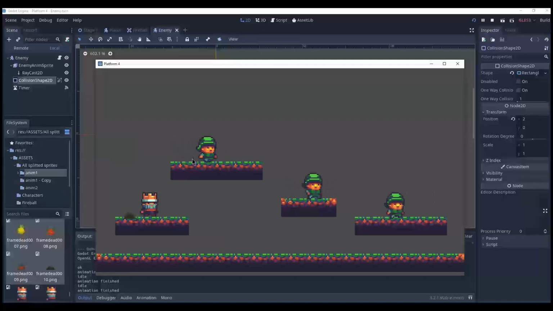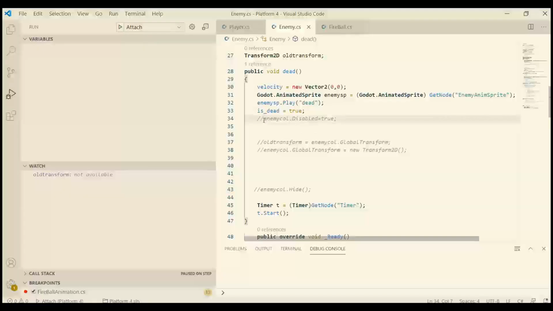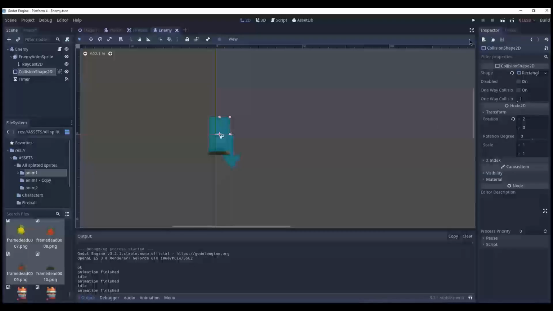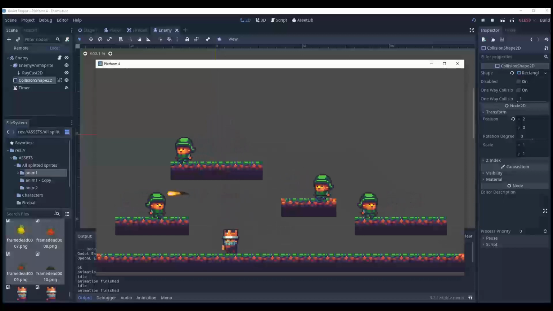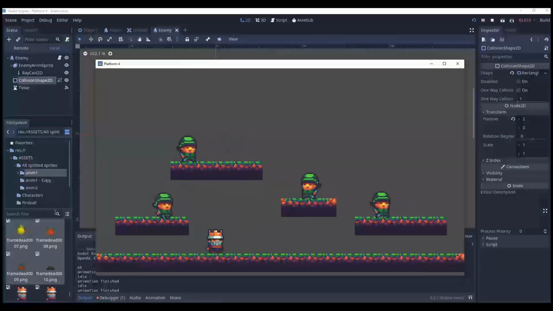When I followed Uma Pix's tutorial, he used enemy called disabled, and that should remove the collision box. But does it really? Save and run. Let's see. And shoot. And no, you can't move through the collision box.